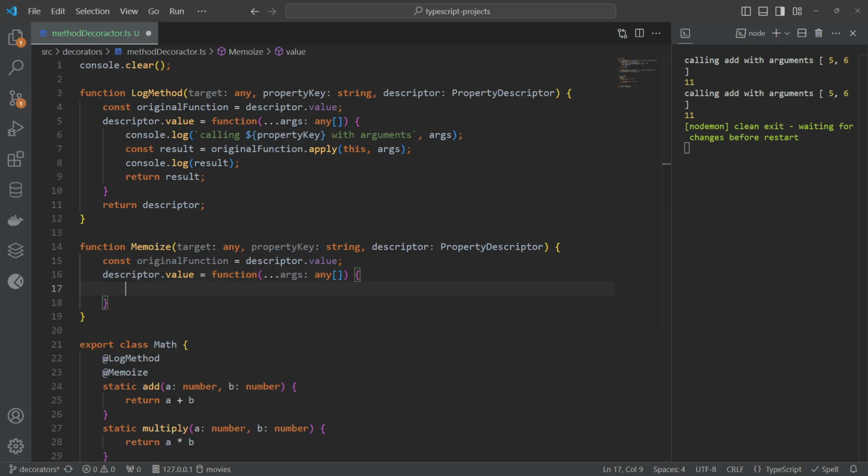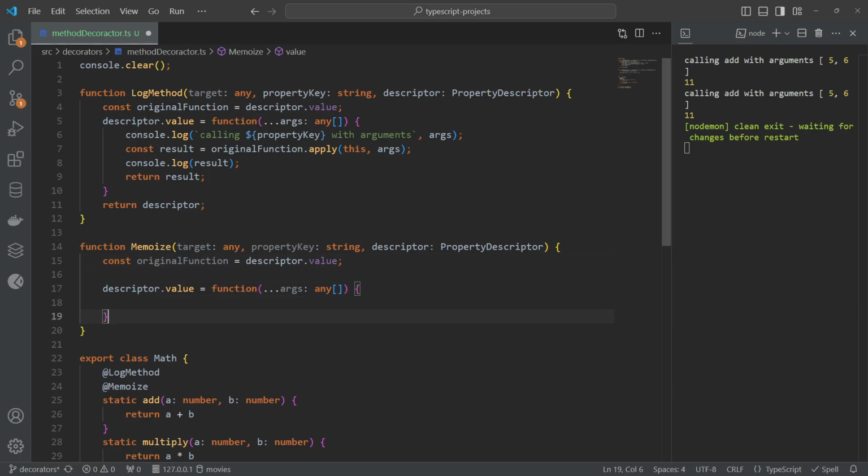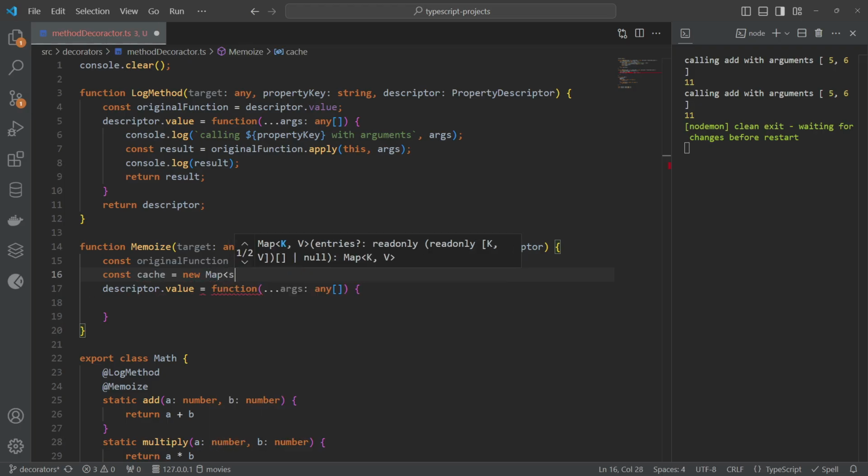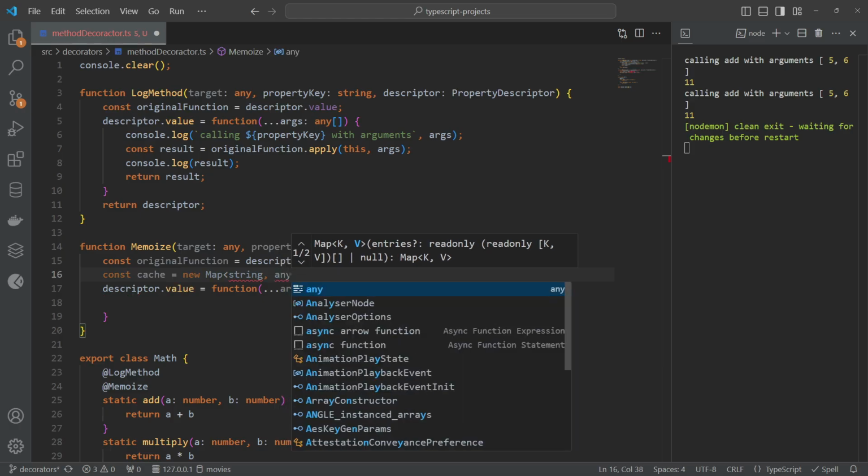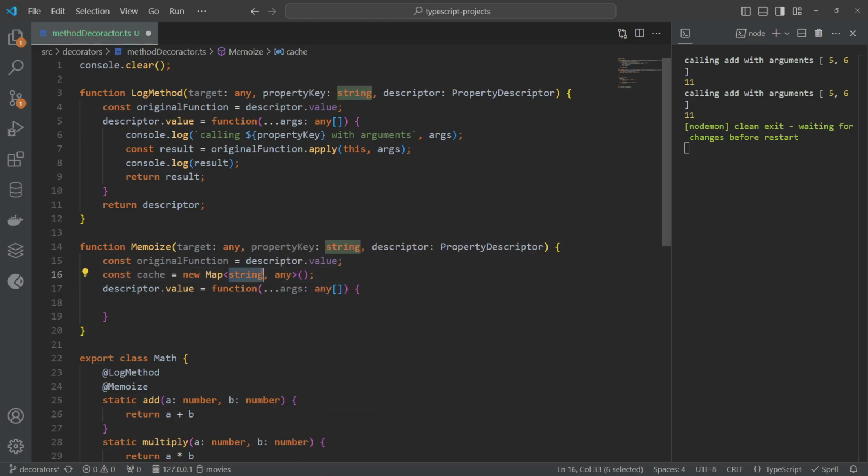So here first I want to have a variable called cache in which I will store the arguments versus its result. So I will create a map. This should be done above this line where we are updating the function value. I will say const cache equals new Map. This map will be of type string comma any. Here in the string I will store the stringified version of the parameters, and in the result I can store any value. It could be string, number, or boolean. So I am keeping the options open.